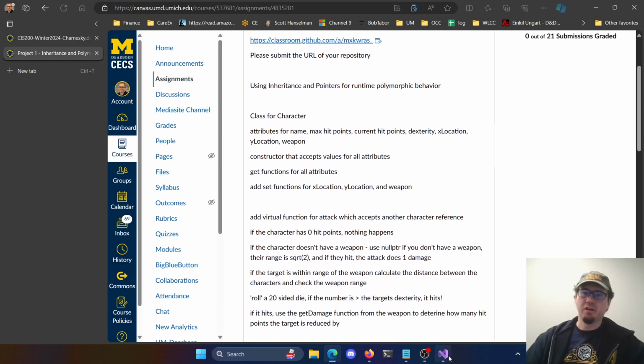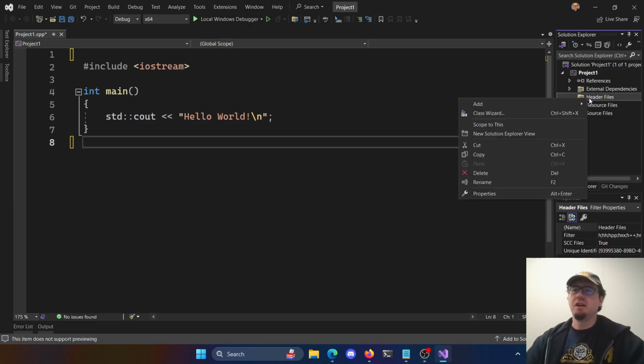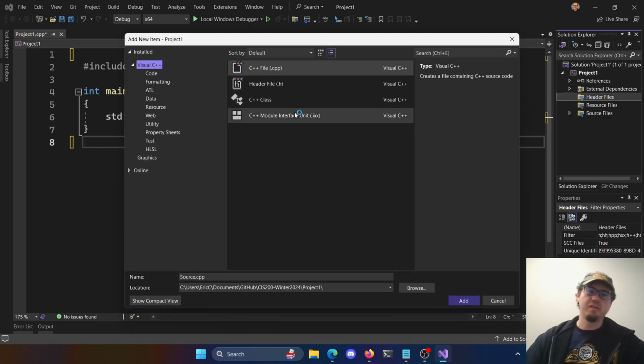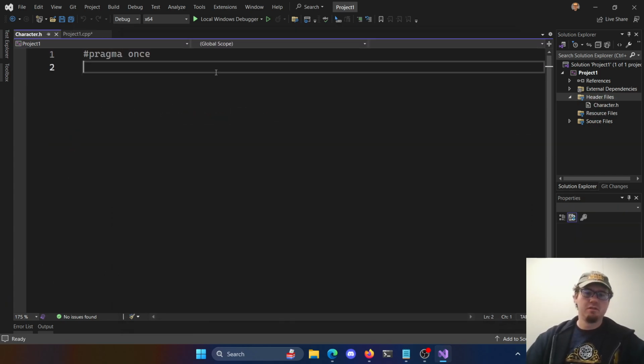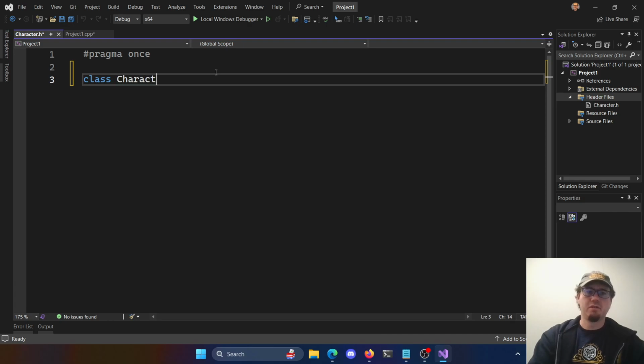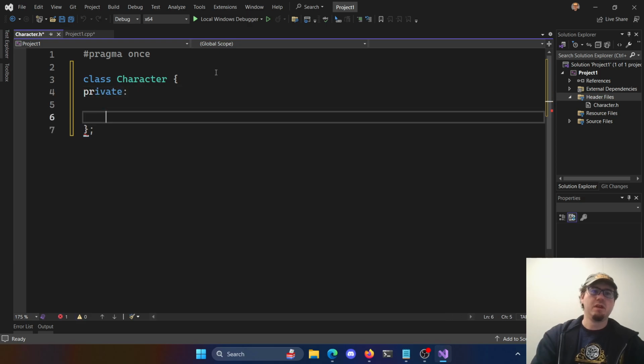So let's start with character. Now again, I like putting them in separate files. You don't have to, but that's what I like to do. I think it makes things look pretty nice here. So we'll make a header file for character. This will be our class for character. We'll have our private section. And we'll have our public section.